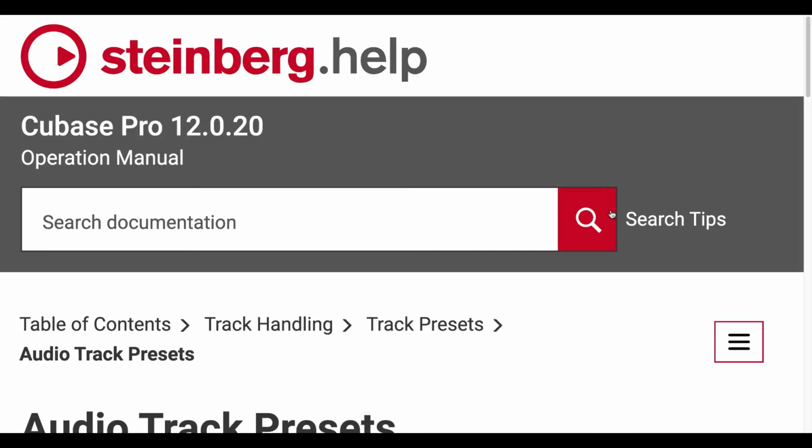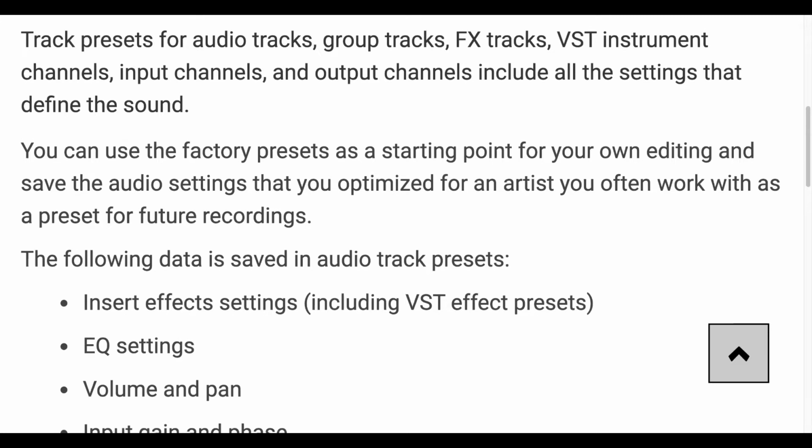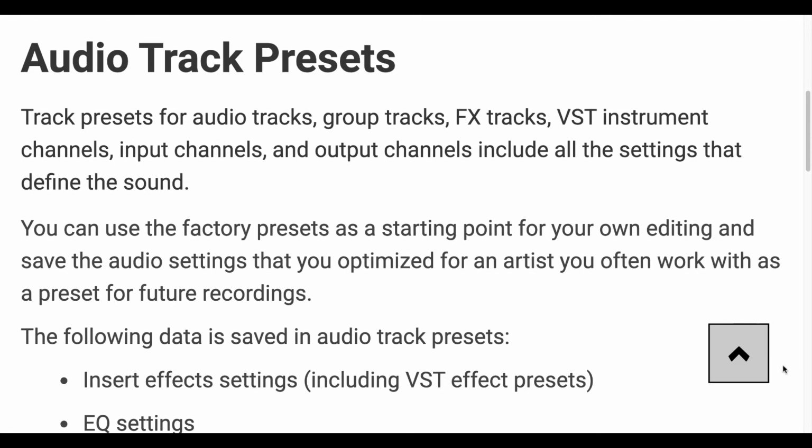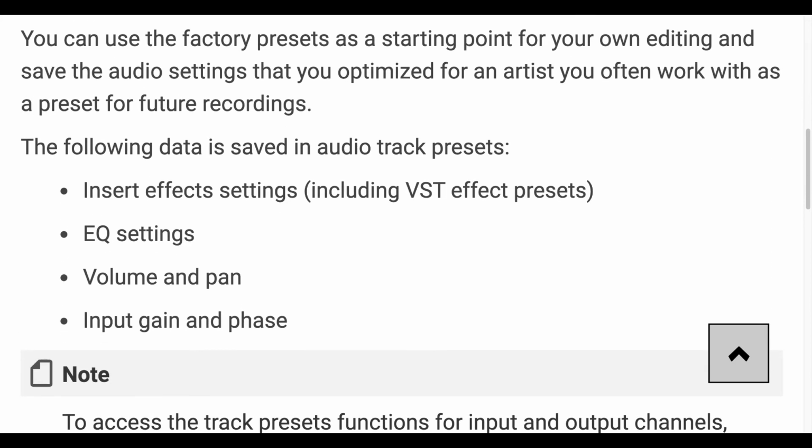Creating track versions from lanes. Audio track presets. Track presets for audio tracks, group tracks, FX tracks, VST instrument channels, input channels, and output channels include all the settings that define the sound. You can use the factory presets as a starting point for your own editing and save the audio settings that you optimized for an artist you often work with as a preset for future recordings.